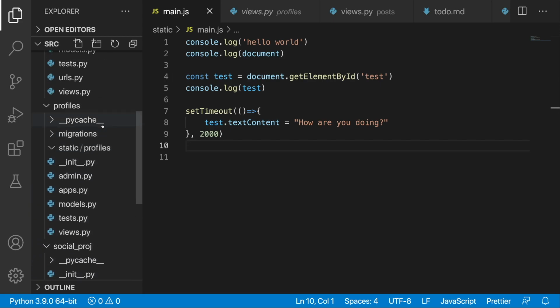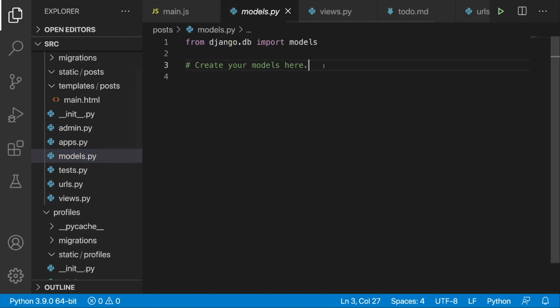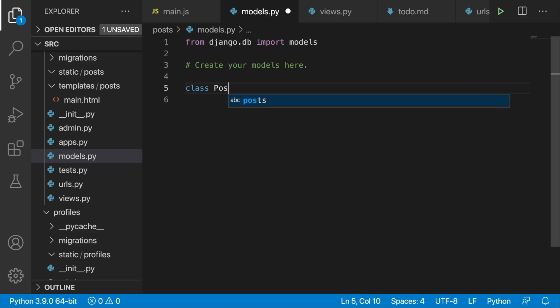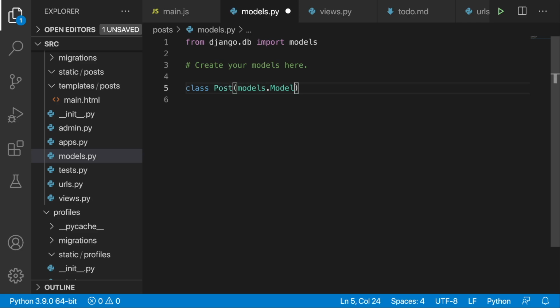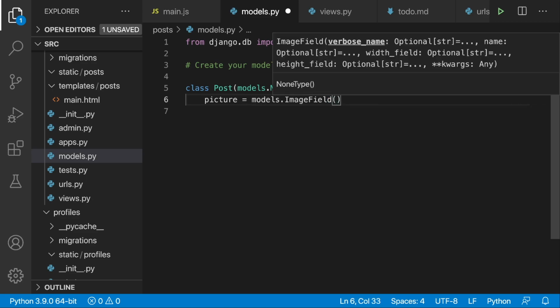So I'm going to jump into posts. I'm going to open up models.py. And over here, I'm going to create a first class called Post. This inherits from models.Model, and we need to define some fields. The first one is going to be the picture, and this is going to be models.ImageField, and we are going to upload it to images.